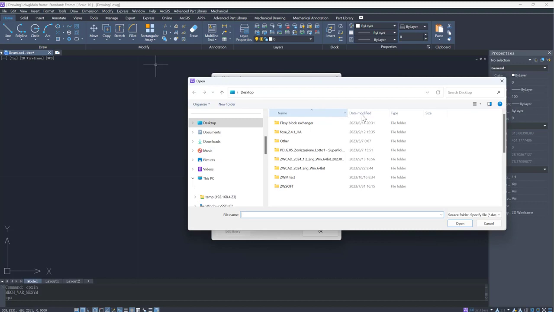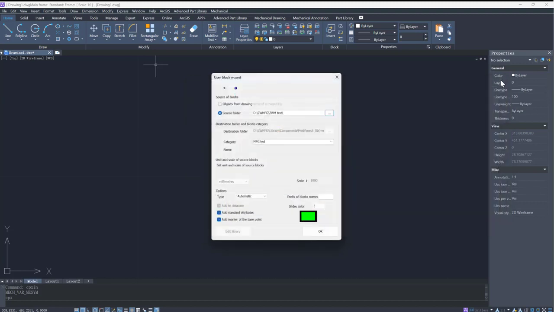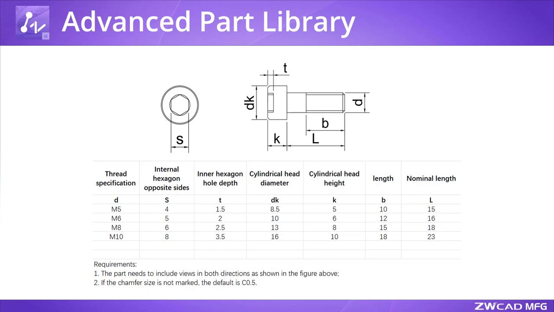The program supports inserting multiple views of a part at the same time. To add a part containing multiple views, you need to choose the source folder option. Today, we will take a bolt part as an example to show you how to add the head view and 2D side view of a part into the Advanced Part Library.